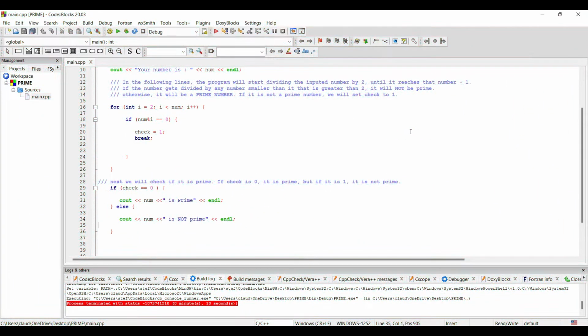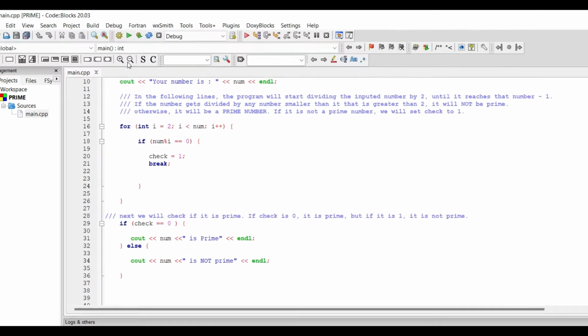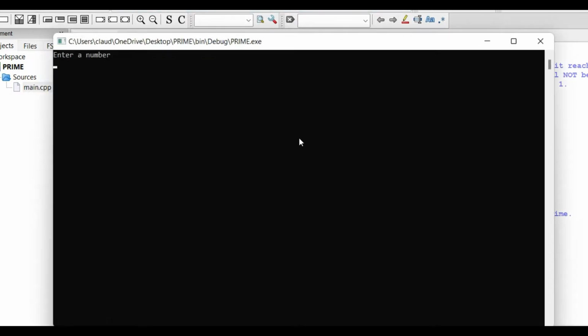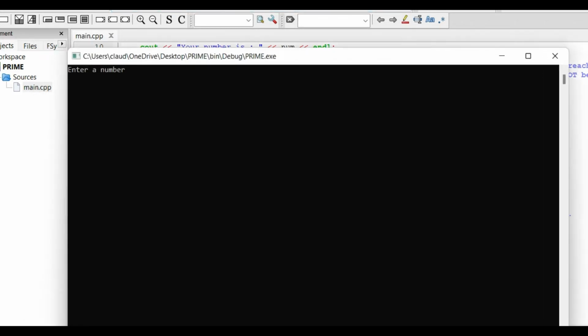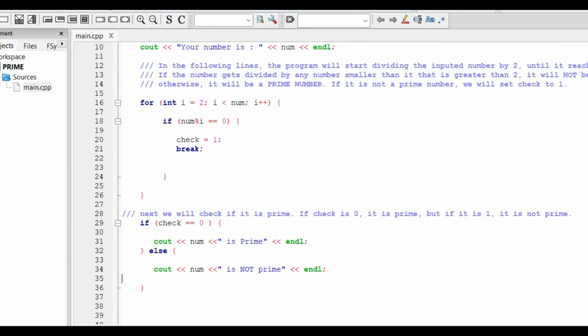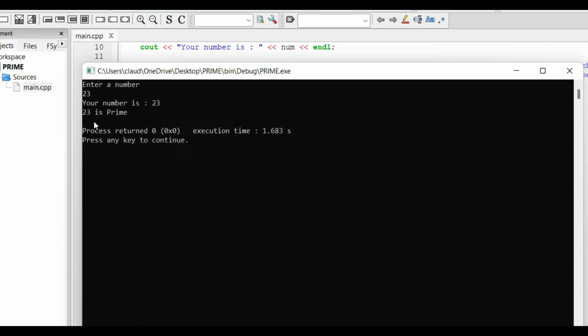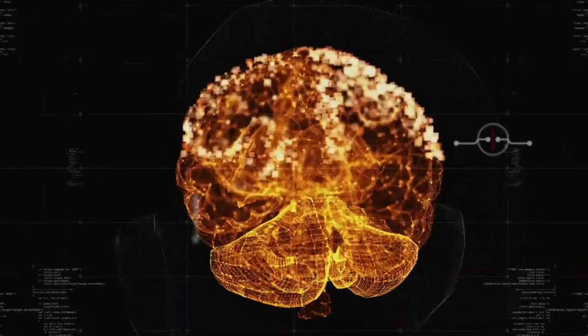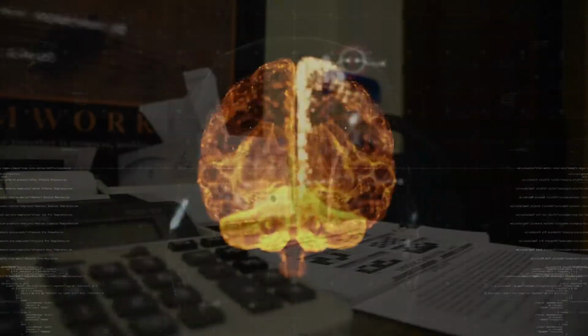And now for the moment you've all been waiting for, I will press build and run. Enter a number. Let's try 14. 14 is not prime. And how about 11? 11 is prime. Let's try some more. 21. 21 is not prime. 23. 23 is prime.